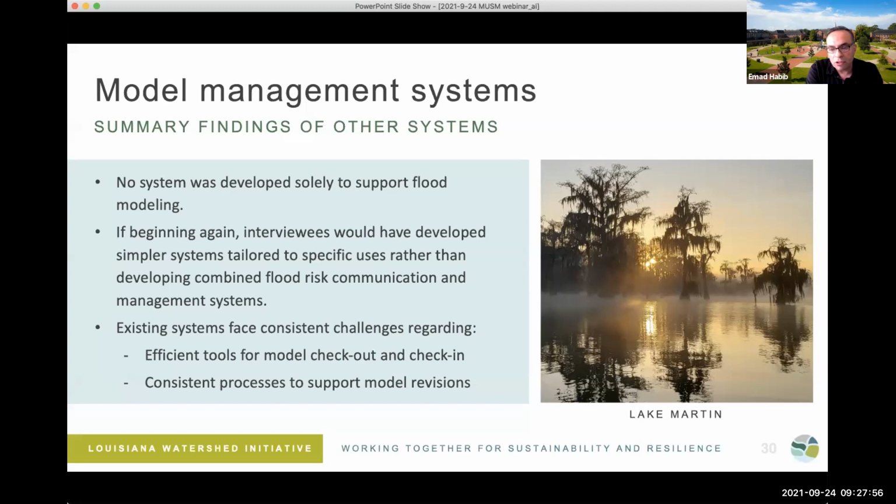The model managers also wished that they spent more resources making the process of model check-out and check-in more efficient and consistent, and developing consistent processes to support model revisions. So that's something that they acknowledge is needed, and they look forward to the LWI effort to develop these functionalities so that they can also learn from and adopt them in their own systems.